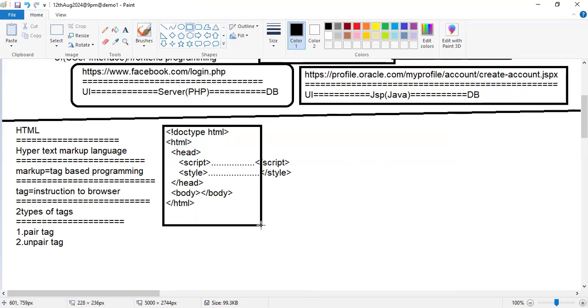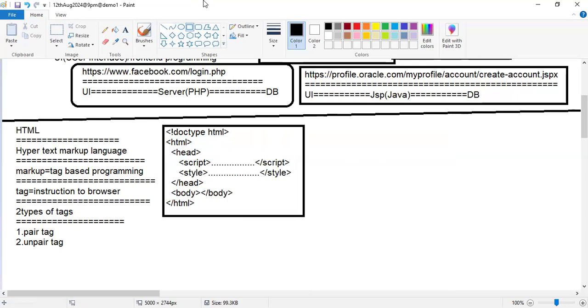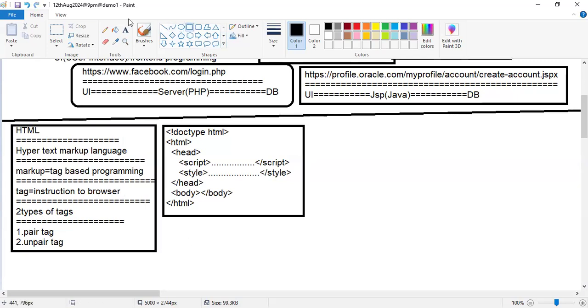Head section is for adding header information. Body section is used to write the total body: HTML tags, images, buttons, radio buttons, checkboxes, drop down lists, all we will write within this body tag. Here HTML is hypertext markup language. Style part is used to add CSS code. Script part is used to add JavaScript code.